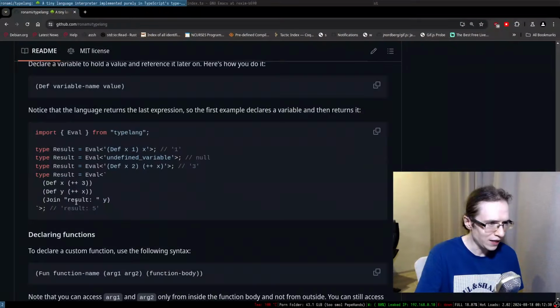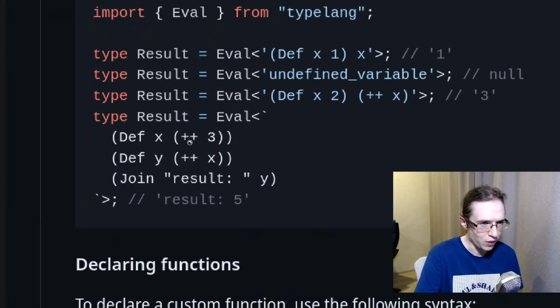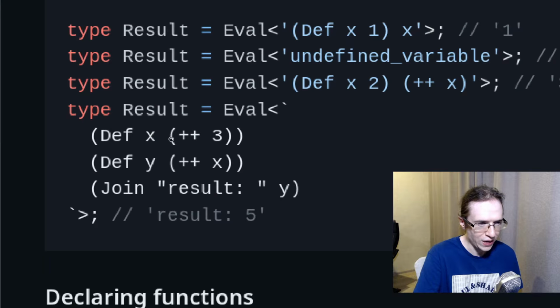And in this multi-line thingy, we increment this by 1, so that means it's 4. We assign 4 to x, then we take x, we increment it by 1, making it 5, and then we say join, which probably concatenates this string result and this number. So I suppose it converts that number into a string, and that's basically the result.